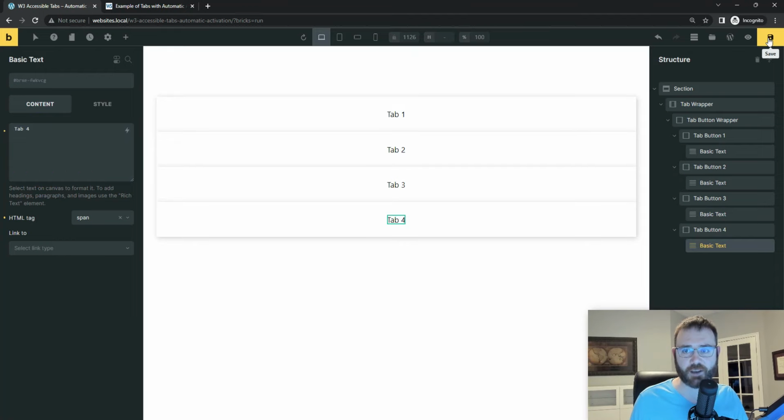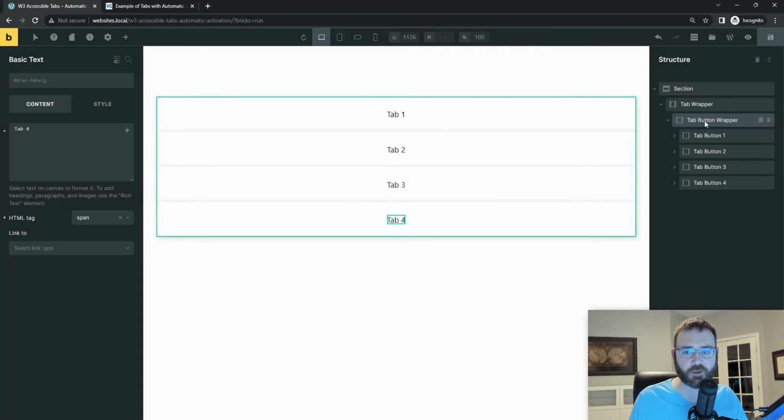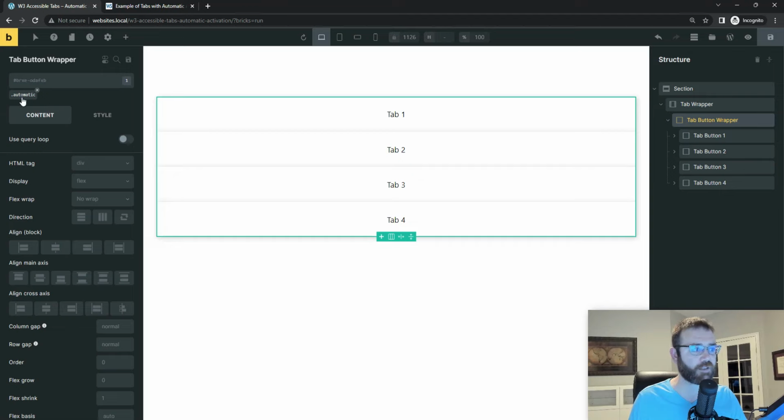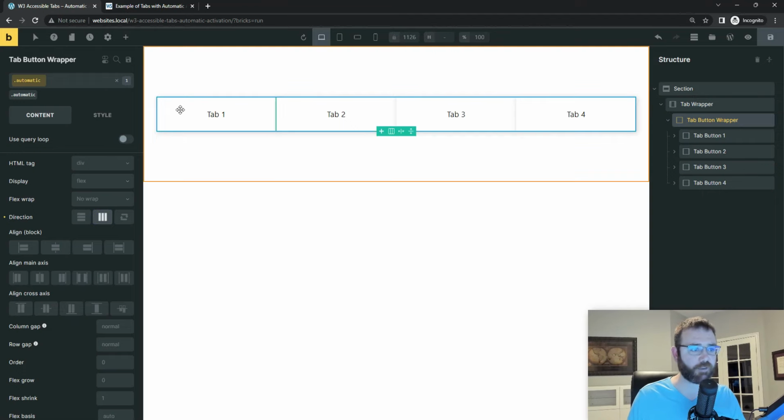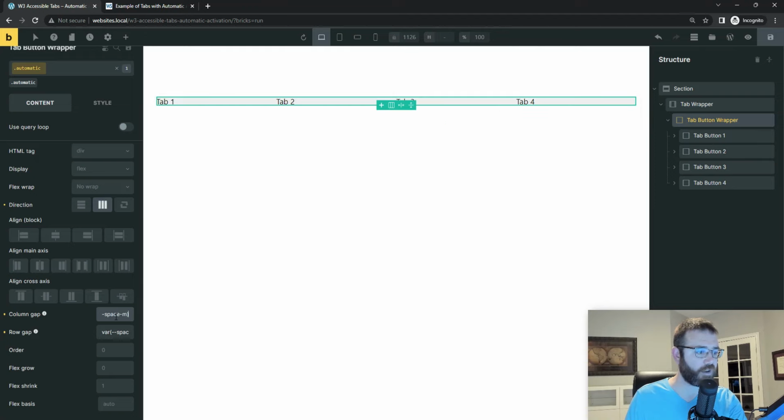So let's do a little bit of styling so these start to look better. So let's close down our tab buttons. And let's go to our tab button wrapper where we have a class of automatic, and we can style automatic however we want to. So let's click on that and change this to a flex row. All right, check that out. I'm using automatic CSS on this local install here, so I'm going to add some row gap and column gap. Let's do a medium gap on the row and a medium gap on the column.